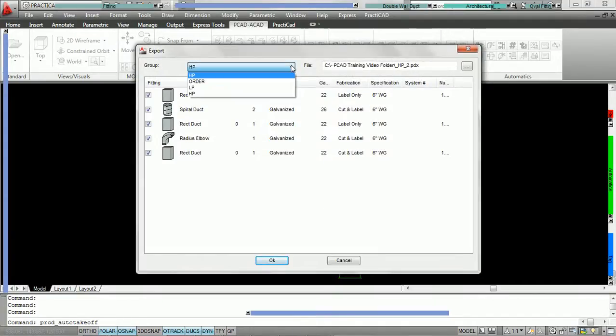And here you can see that Practicad has once again created two groups of HP. However, the first group, which is named HP_2, notice that we have 5 entries, and each row is an entry. If you add up the quantity, we actually have quantity 8 inside this particular takeoff. However, because the rect duct, these 3 pieces marked as quantity 3, are identical, Practicad counts that as one entry.